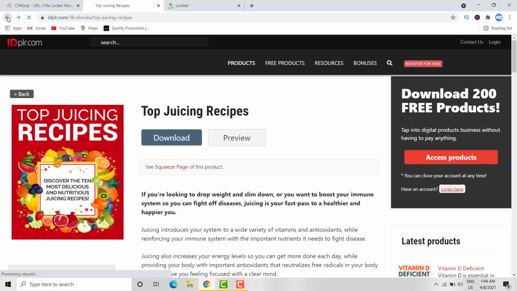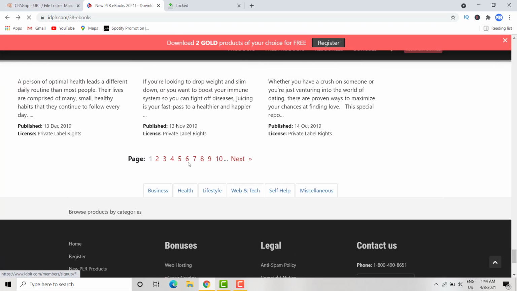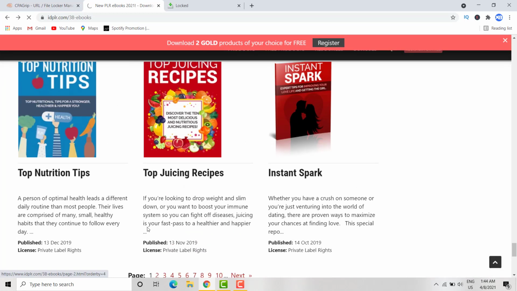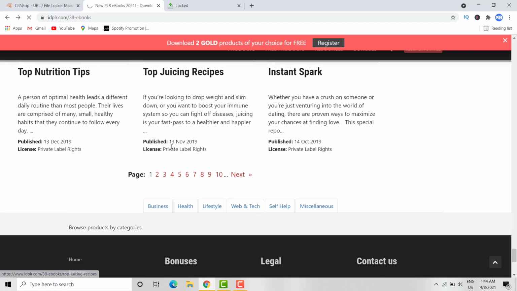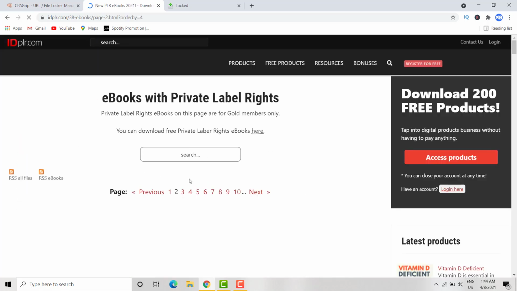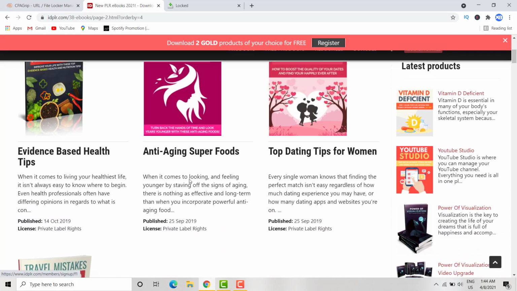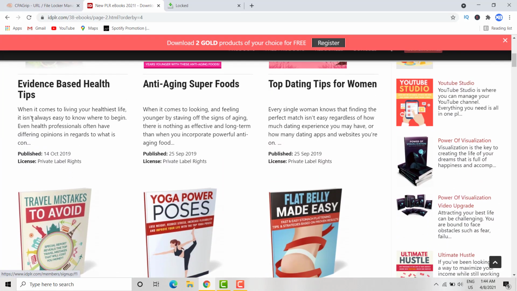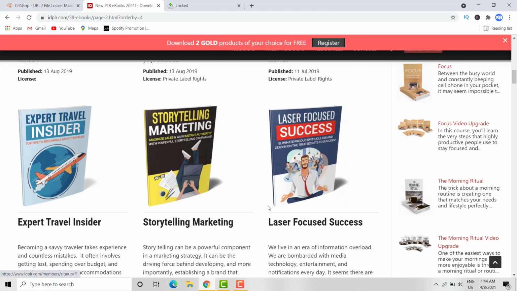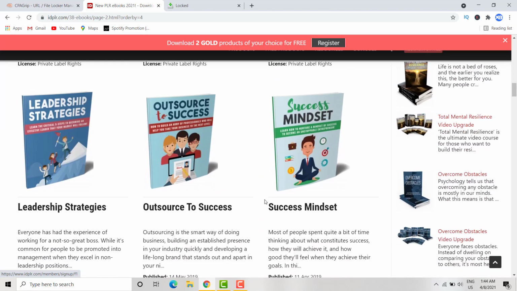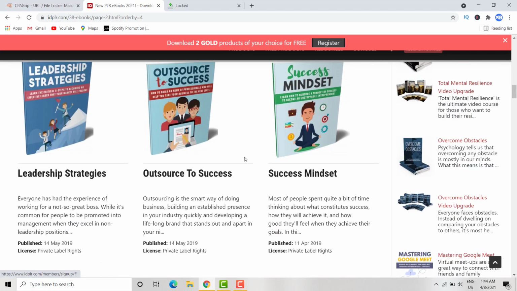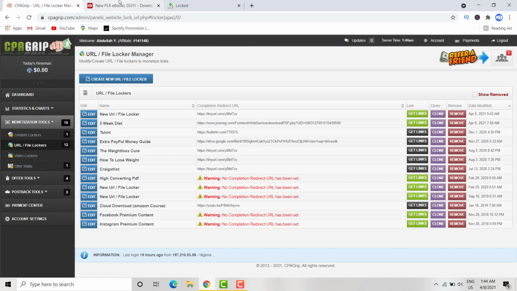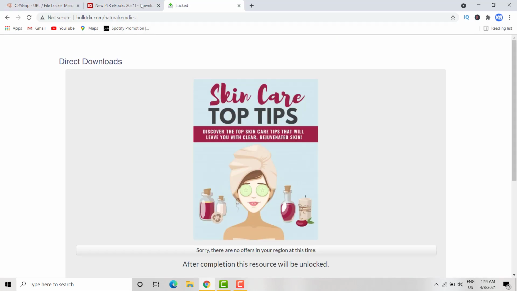You can repeat this method for any articles you find on this page, and you can click on the next page. There are more articles to be downloaded and locked for free. You can see more articles for free, and people will definitely complete your lockers to download these articles. So all you need to do is follow the exact process that I used to lock these articles, and you will be making money with it.